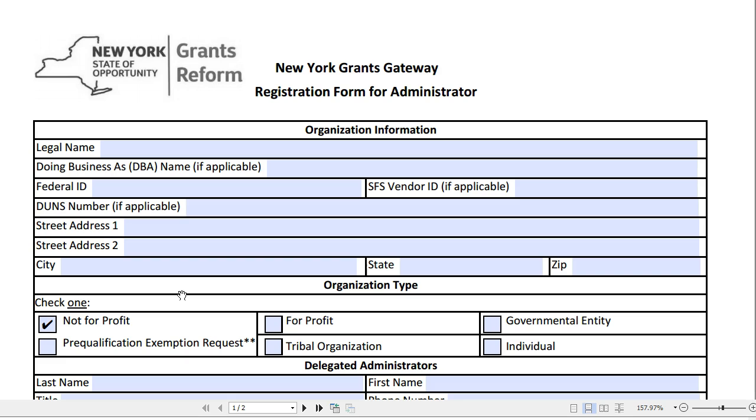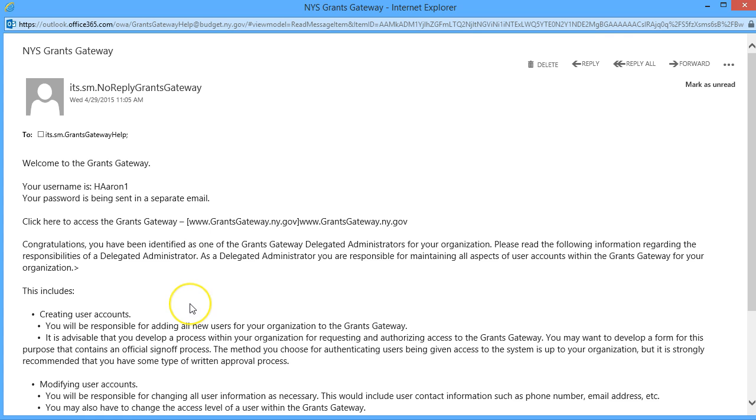Once the Grants Reform office has received your registration form and the SFS ID, the registration only takes a few minutes for the office to enter into the system. Your 2 grantee delegated administrators will each receive 2 separate emails. One email will include the username. In this case, it is HAaron1. Although it is sent with capital letters, don't worry, the username is not case sensitive.